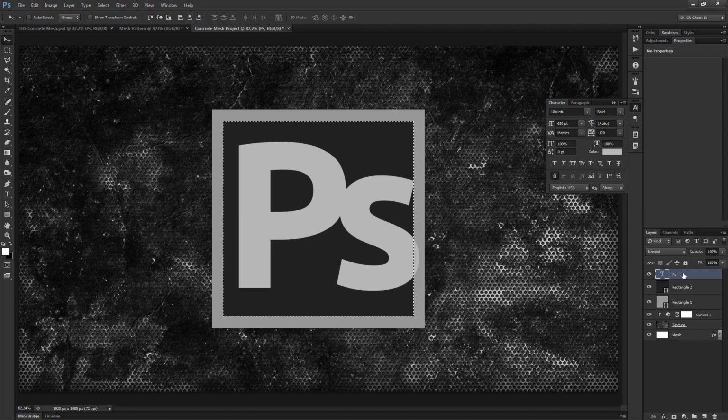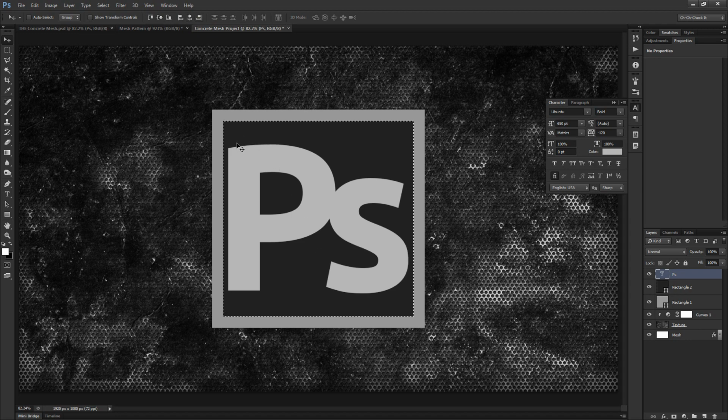So now with our PS text selected, we can go up top. You'll notice that we have these 6 icons up here, and if you give the second icon and the 5th icon a click, it should center the text nice and perfectly within that box there. So now we can deselect that by hitting Control or Command D.